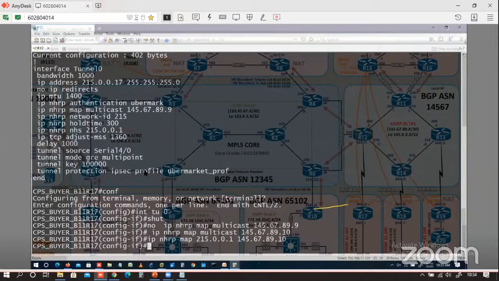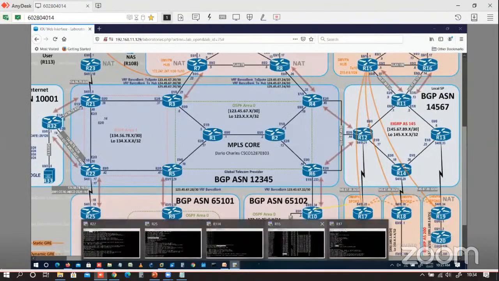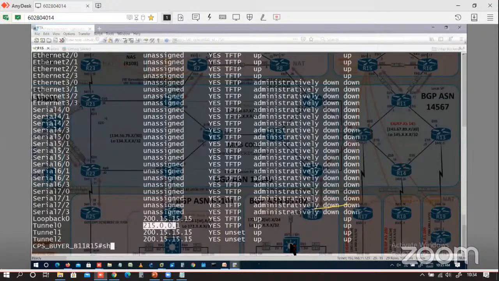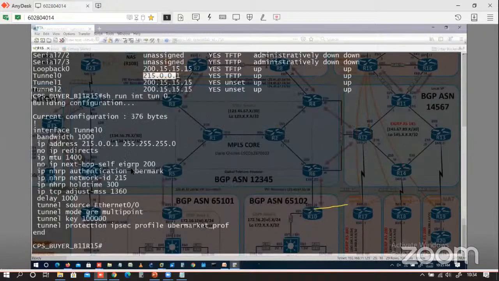Now we have to do one thing. We have to verify the authentication and this tunnel key on the hub. So I'll go to the hub on R15 and do show run interface tunnel 0. We do have it here, and the tunnel key is here. Perfect. I'll now verify this IPsec profile.